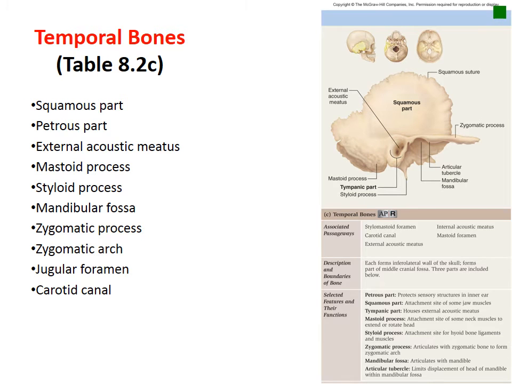The temporal bone will have a longer list of need-to-knows, so make sure that you find each one. We can see them here on this pictorial from the book, and on the next slide we'll see what it looks like on the bones.